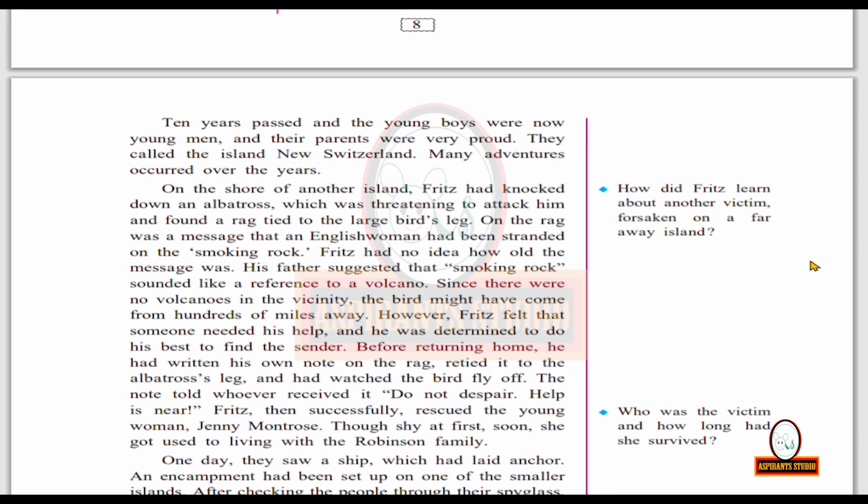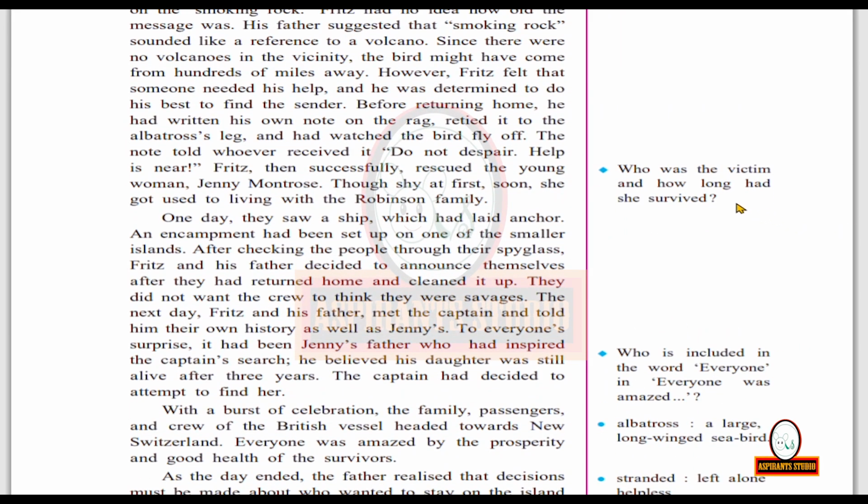How did Fritz learn about another victim forsaken in a far-away island? Fritz learned about another victim forsaken on a far-away island with the help of a rag that was tied to an albatross's leg, whom he had knocked down. Who was the victim and how long had she survived? Answer will be: the victim was a young English woman, Jenny Montrose, and she had survived for 3 years.